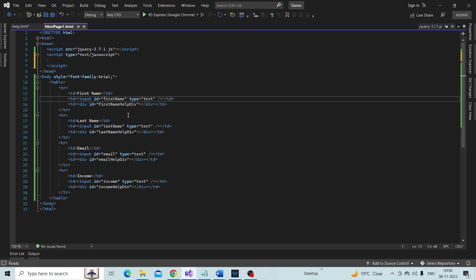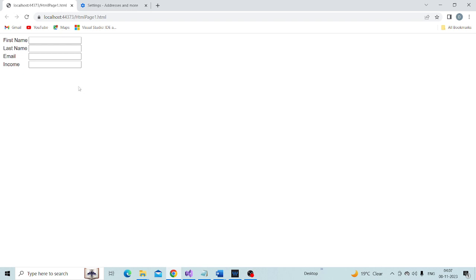Now all that is left is to write the jQuery code to load the help text from that help.html file, right? So the first thing we want is to associate focus events for all these text boxes. We want to find all these text boxes, and I am going to use this jQuery selector to find all the text boxes. So give me all input elements where type attribute equals text.